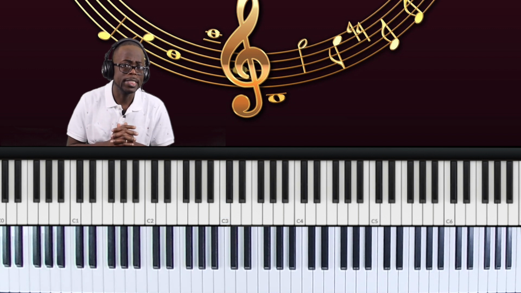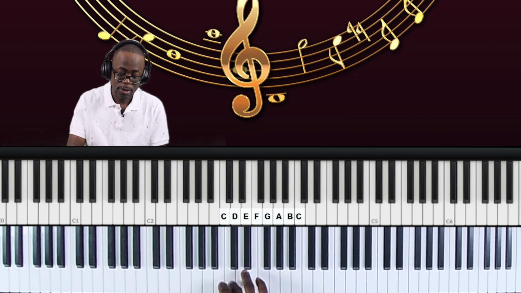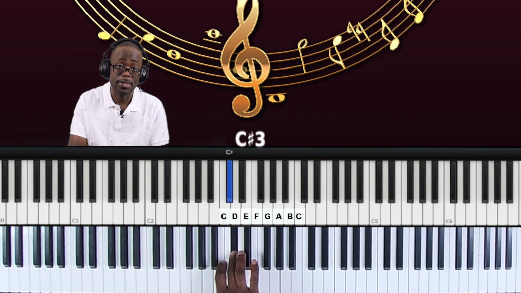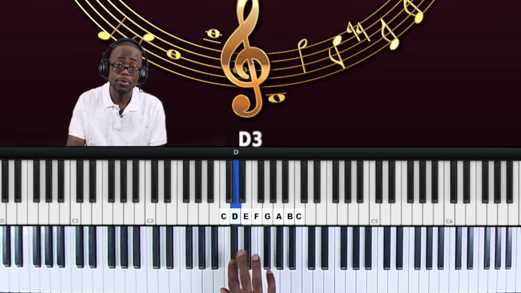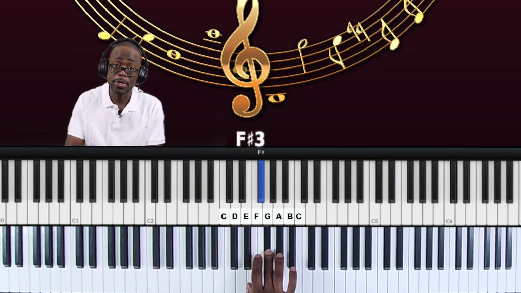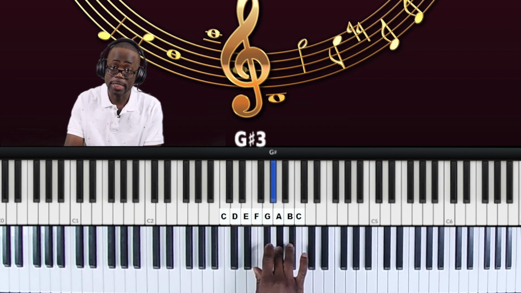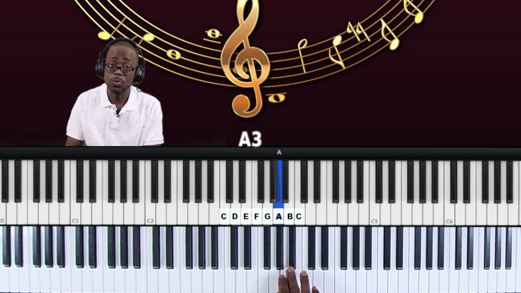Now that we know where middle C is, let's take a look at the names of the notes. Now for the black keys, their name derives from the white key. So C, we go up, we get C sharp. D, we go up, we get D sharp. Then we have E, F, we go up to a black key, we get F sharp. G, we go up, we get G sharp. A, we go up, we get A sharp. B, and back to C.